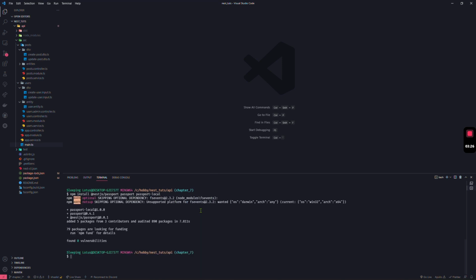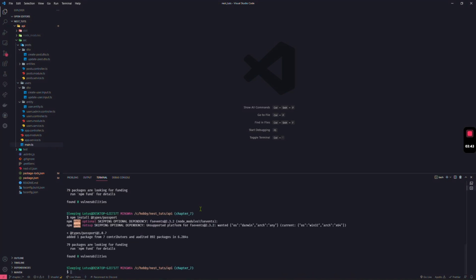Now what we need to install as well is npm install. We have to install the types of passport, I think. I hope that it's correct, the types of the passport itself, and that will be it for the installation.